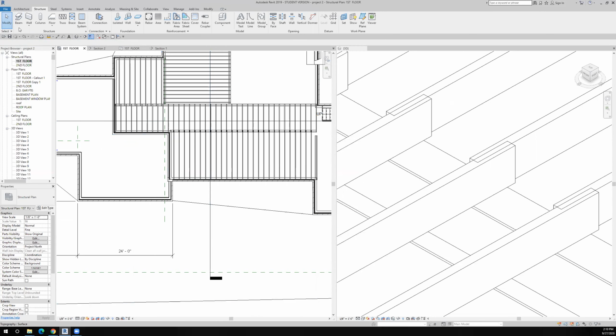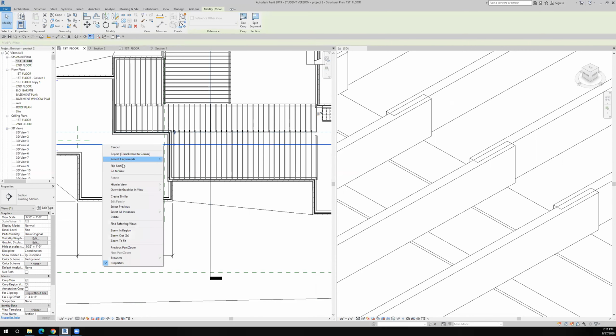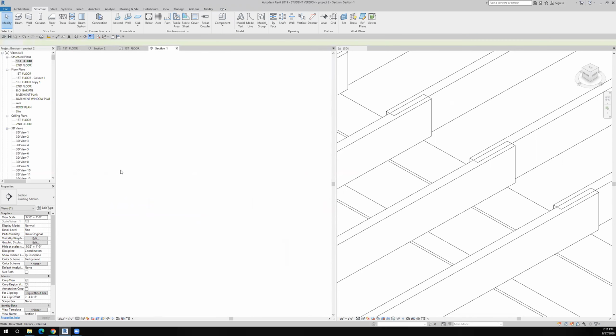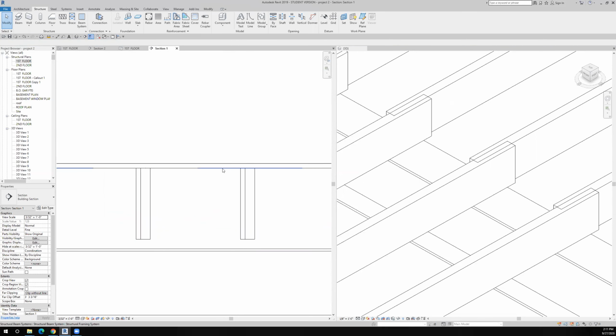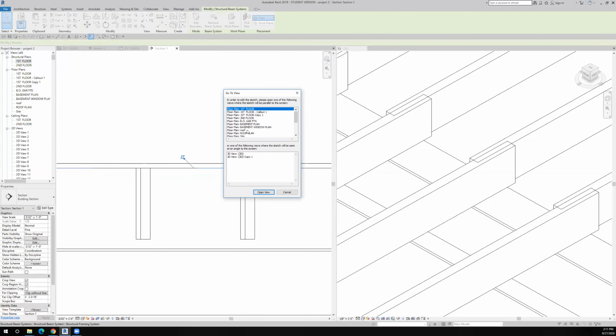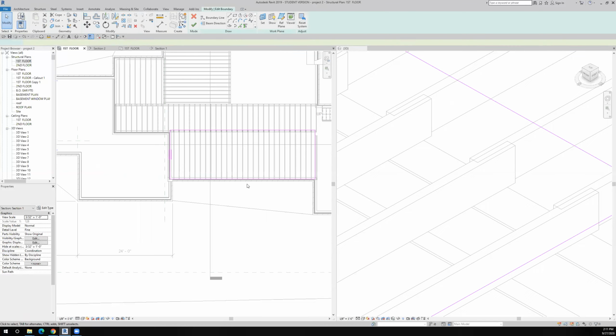So I'm going to move the section that I have down to here just a little bit and then go to that view. The only reason I'm doing that is because I find it very easy to select the structural system. See the dashed lines? My mouse is hovering over it. I can see the dashed line, so I'll click on that. And it's telling me we need to go to a floor plan to modify it. So I'll go to my first floor structural plan.